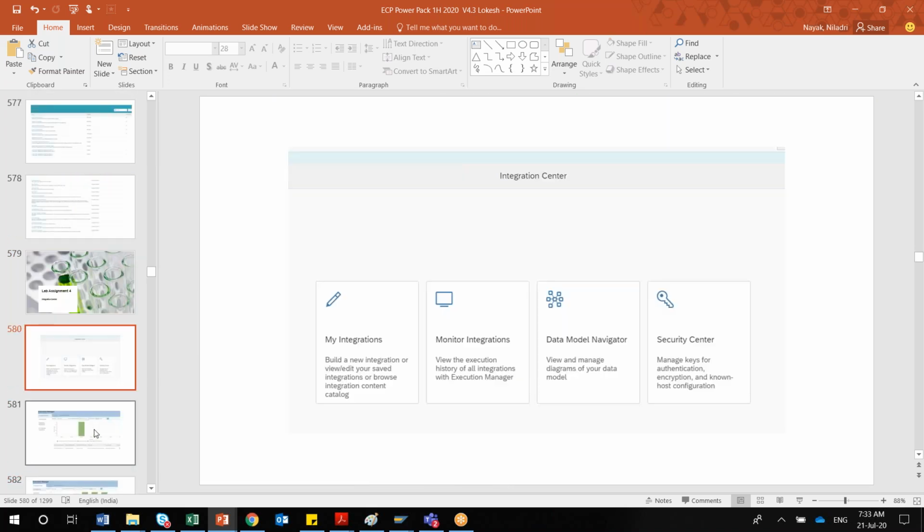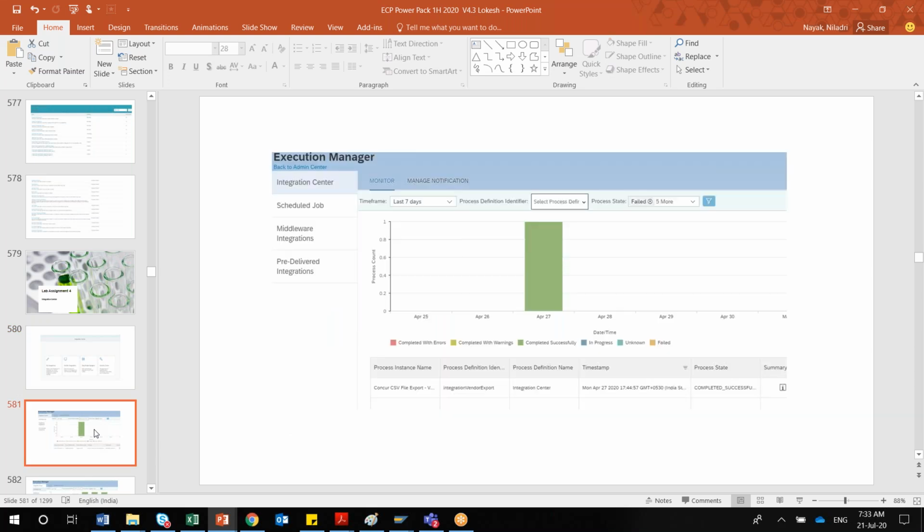So the next one is the integration center. Integration center is again platform functionality, nothing specific for EC payroll. There are various ways you can monitor those integrations. There is a scheduled job existing there that you can monitor using this integration center.